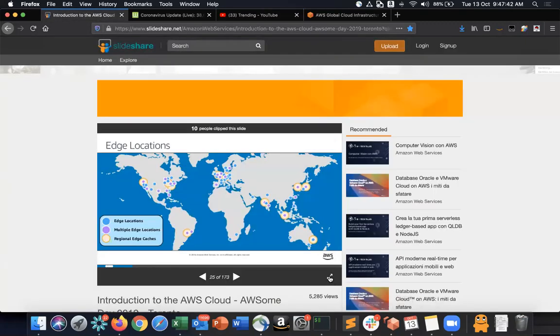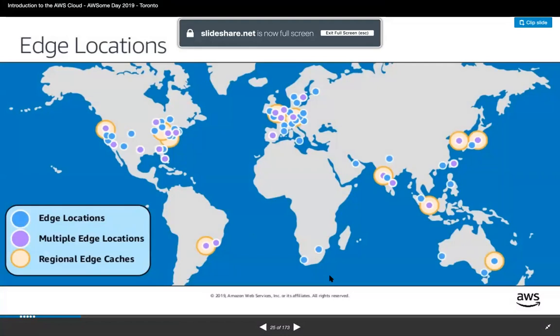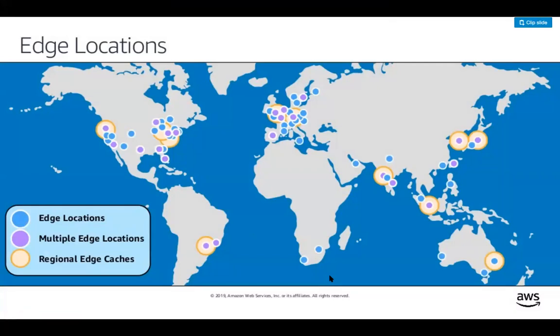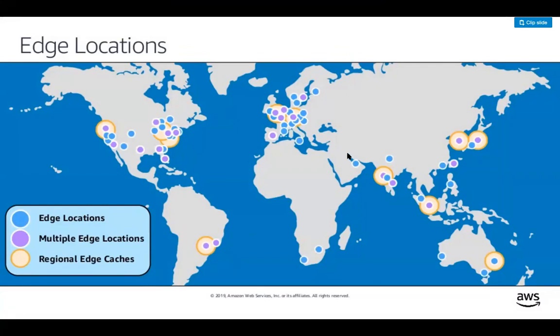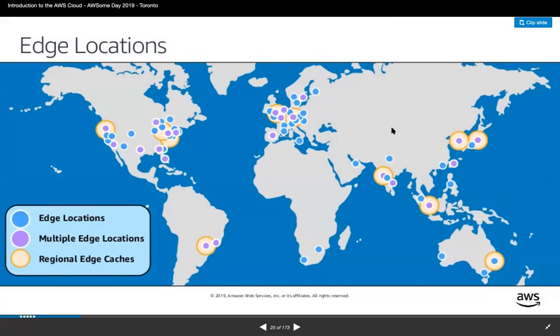Similarly, AWS has several edge locations, multiple edge locations, and regional edge caches. These are all the edge locations that AWS has, where commonly used data is cached and served.